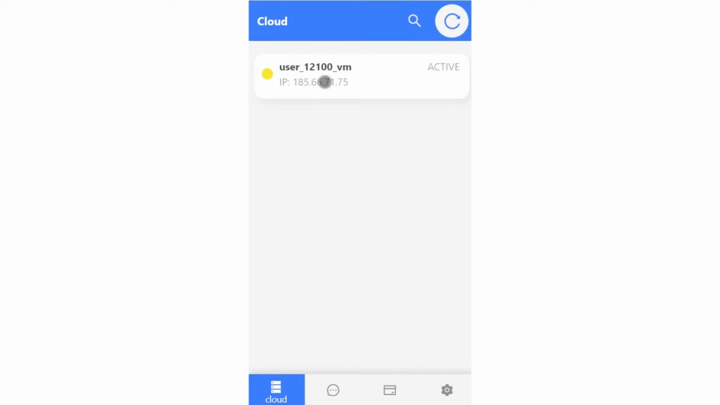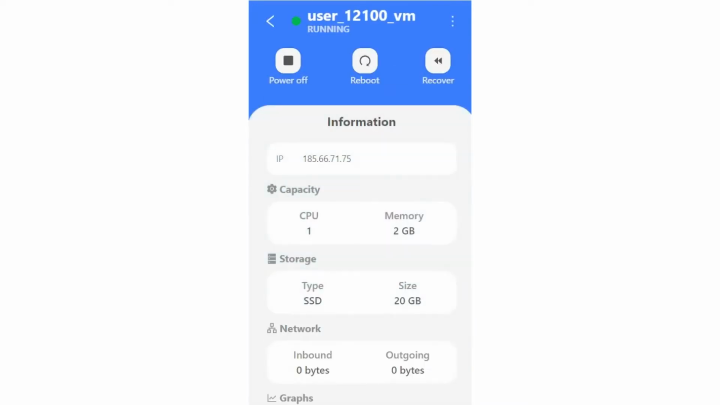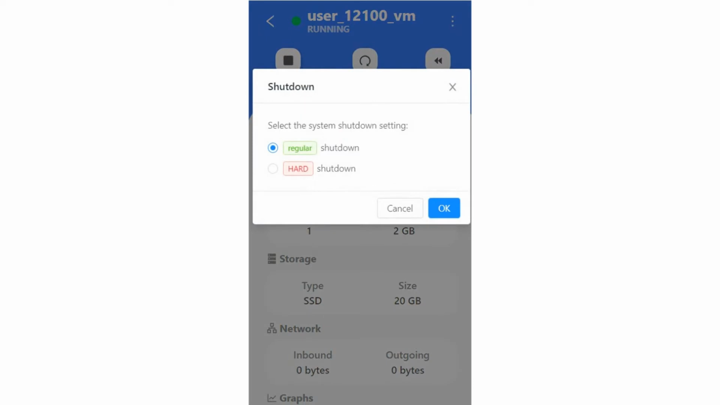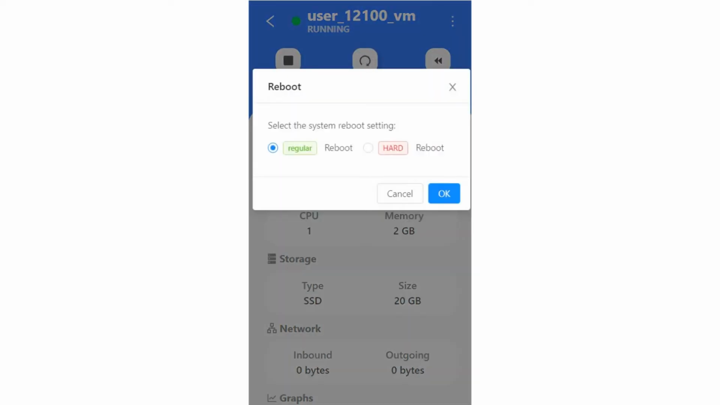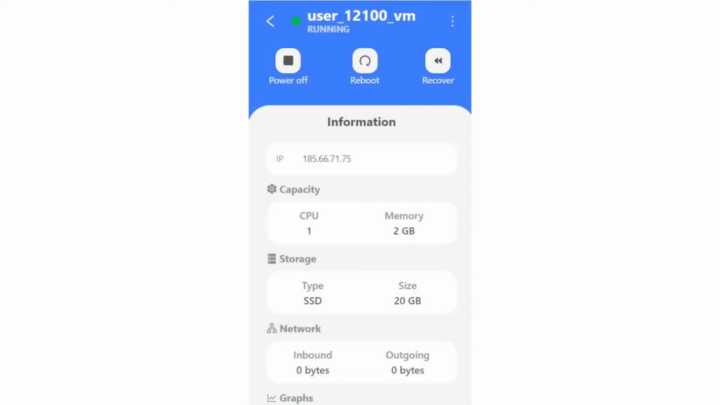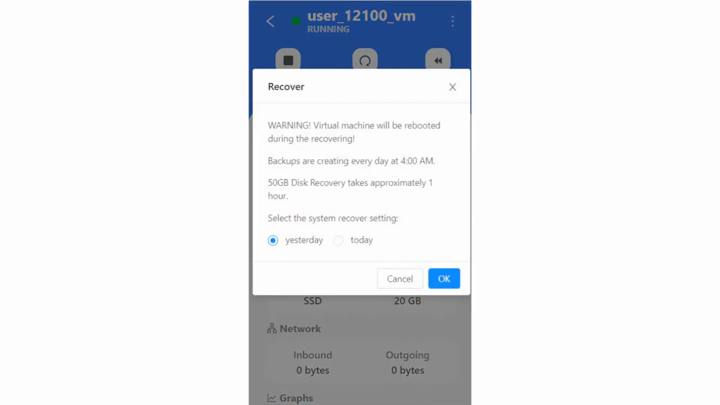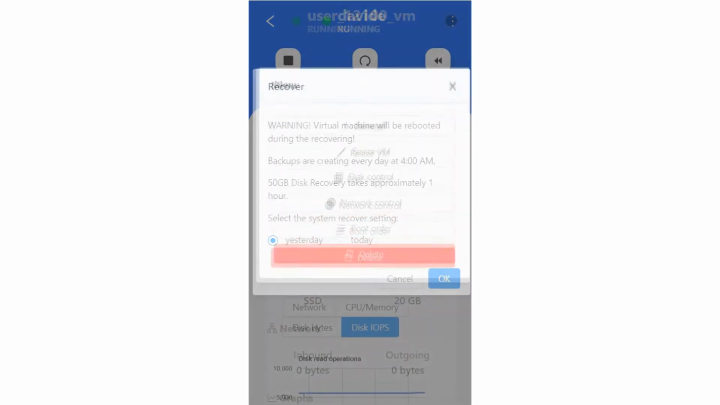On the main tab, you see a list of your virtual machines. Click on one of them and control it. Turn it off and on. Reboot. Recover. Reinstall.